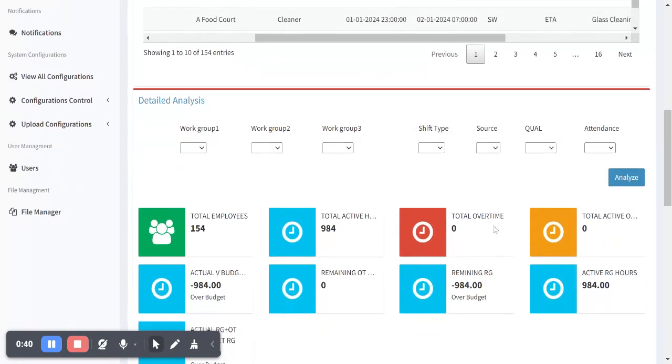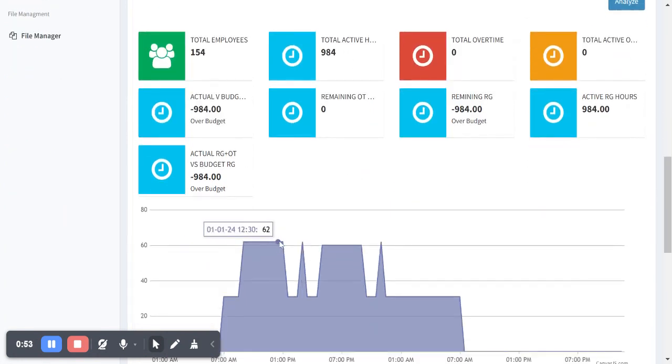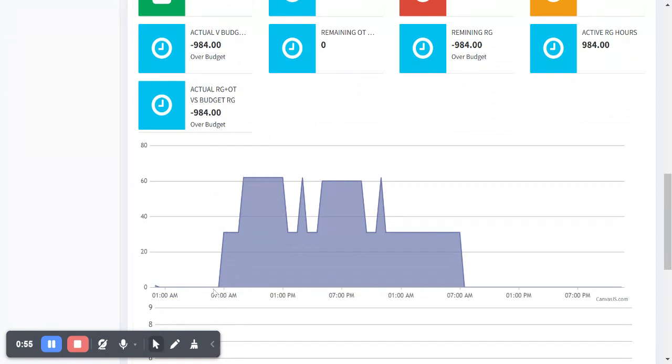And if you click on analyze, what ends up happening is it shows you have 154 employees that are working today, about 984 work hours. And you can kind of see how the spread of employees are throughout the day. So you can see at 7 a.m., it goes up to 31. And then by around 9 o'clock, you can see that there's about 62 employees.